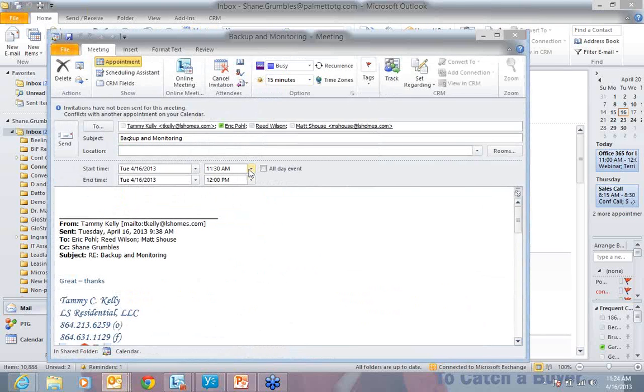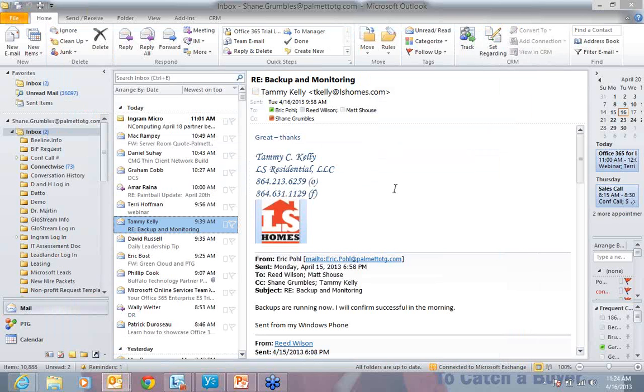It gives me the best time for us to start. Would all be available at 11:30 today. How convenient. And then I could say the location be in our office or their office. But very simple things that are very easy to use straight out of your calendar.